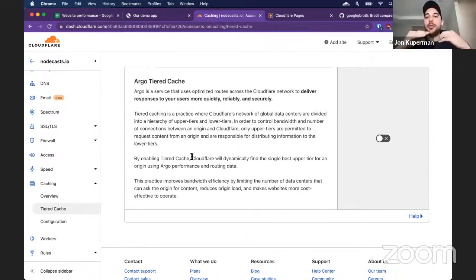So this solves a bunch of really cool things. If you have a dynamic app and it goes down, or if you need to purge cache, it solves this whole suite of problems of cache purges taking your website down again. So does that make sense?